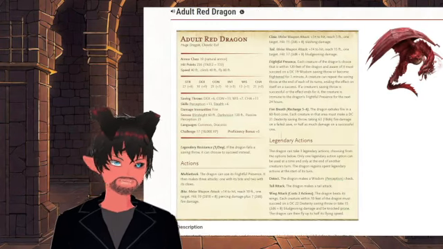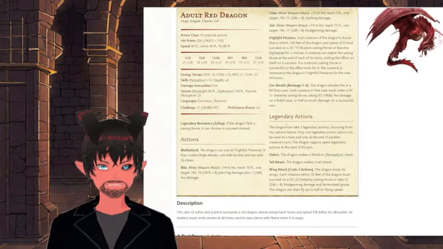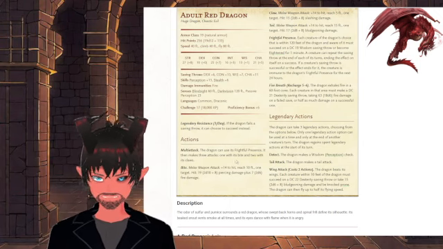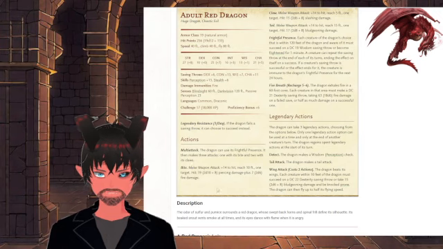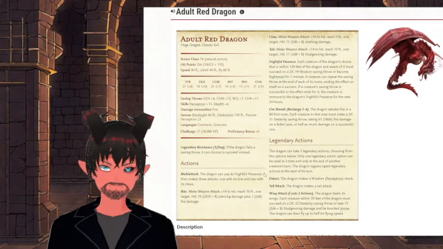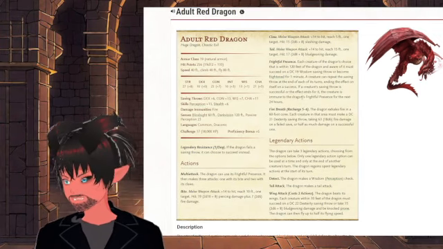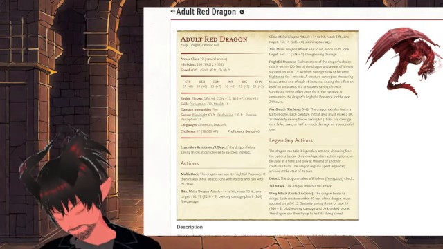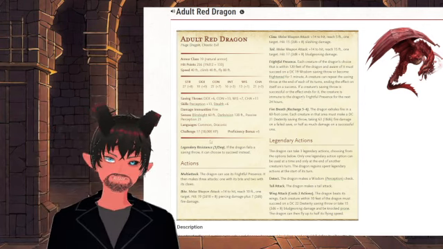So let's see, what's a dragon got for its actions? Multi-attack. It can use its frightful presence. It then makes three attacks, a bite and two claws. It can seem unfair, especially if you're early in a campaign. That's where your challenge rating comes in.